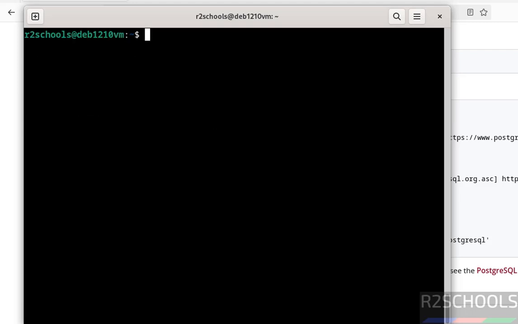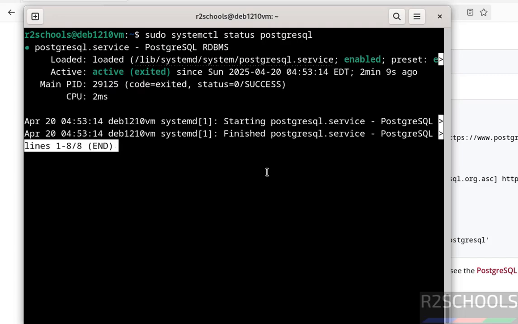Okay, Ctrl A. Now verify the status of the PostgreSQL service. Sudo systemctl status postgresql. Hit enter. See, PostgreSQL is active and running and it is enabled.